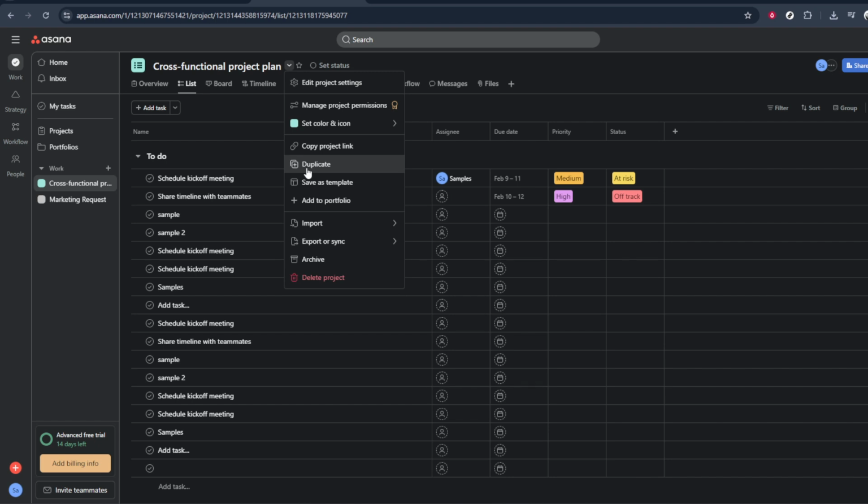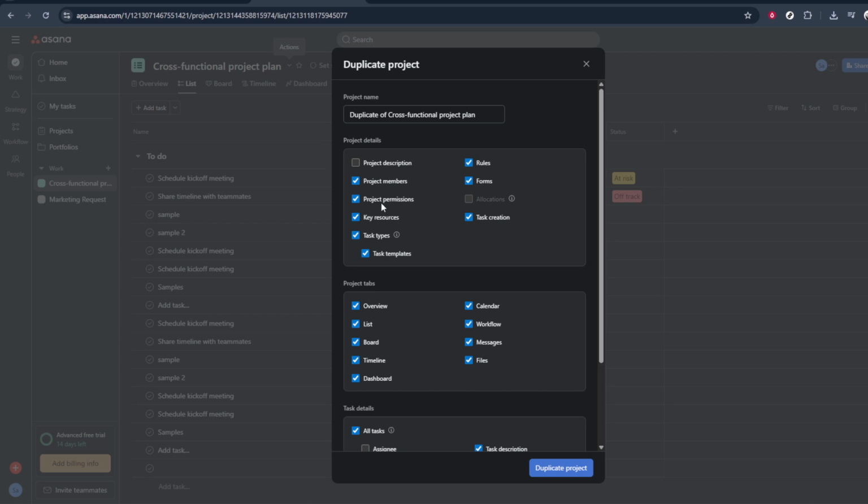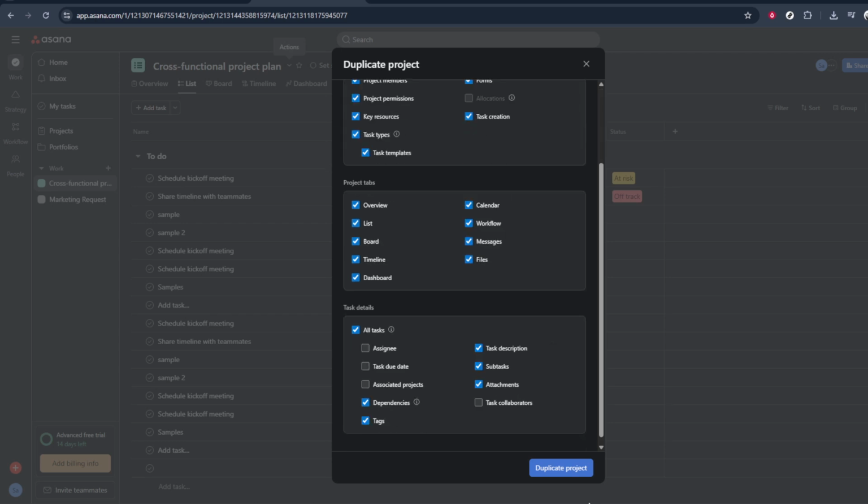When you click Duplicate, Asana will start the process of creating a copy of your project. In many setups, a small window or panel will appear, letting you choose what you want to include in the copy. For example, you may be able to select whether to copy tasks, assignees, due dates, custom fields, or descriptions. Take a moment to review these options and select the ones that make sense for your use case. If you're building a template, you might want to exclude specific dates or assignees so you can assign them later.